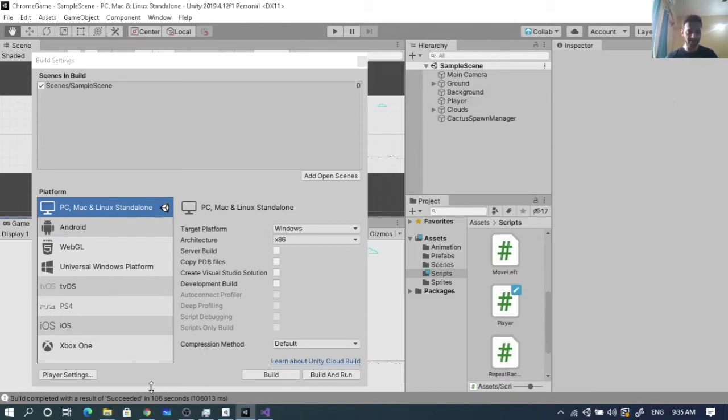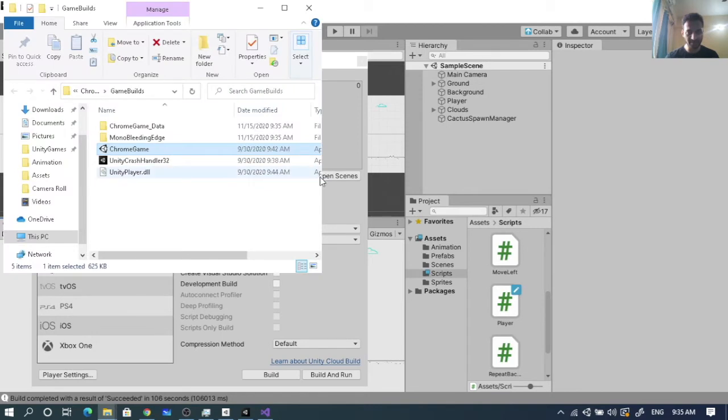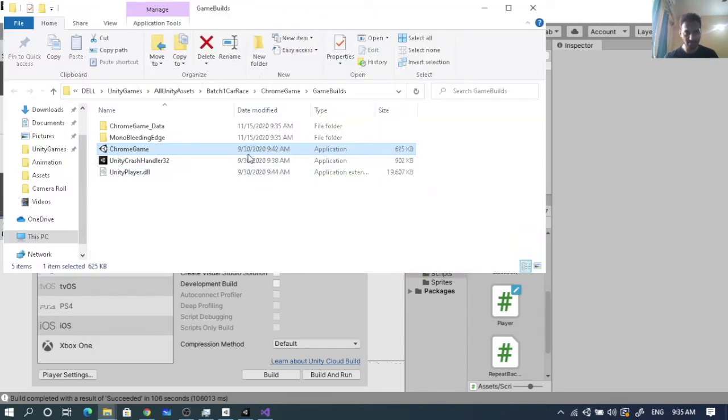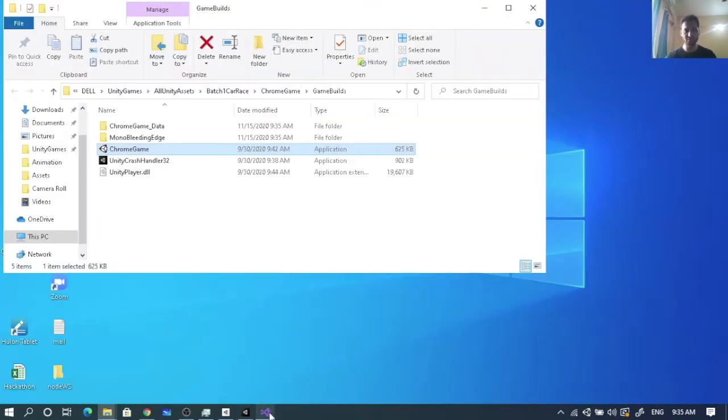Now this build is created, and I see some pop-ups here or some blinking here. This blinking points to a folder that is opened, which is game builds, and in the game builds folder, lots of files are created. One of the files is Chrome game. Its size is 625 KB, so the size is very small. And with this, now if I close this, I can even close the whole Unity editor as well. So this is an executable file.